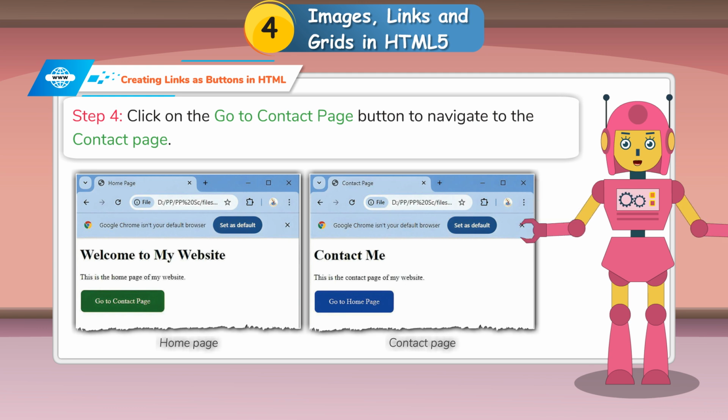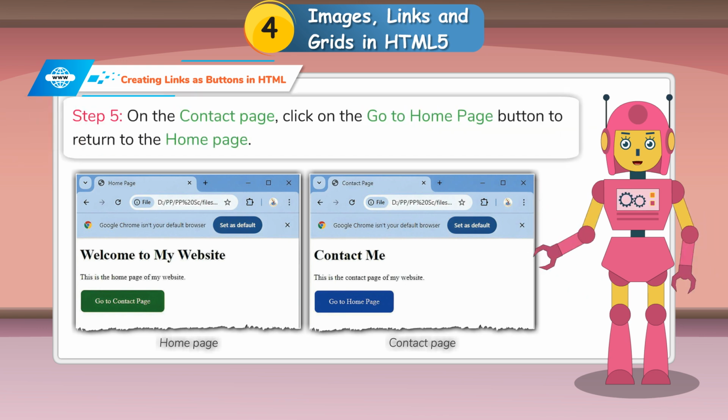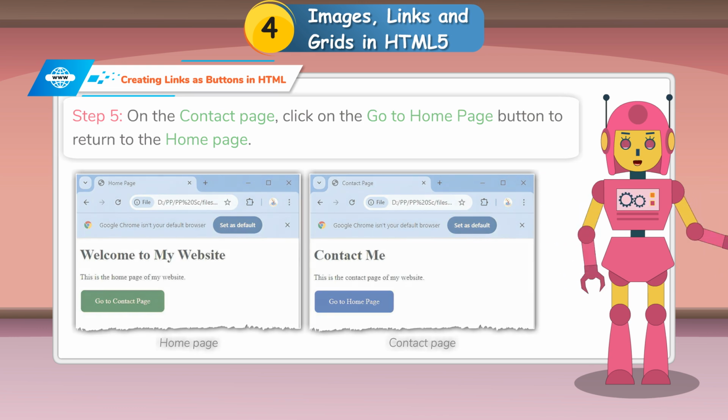Step 4. Click on the Go to Contact page button to navigate to the contact page. Step 5. On the contact page, click on the Go to Home page button to return to the home page.